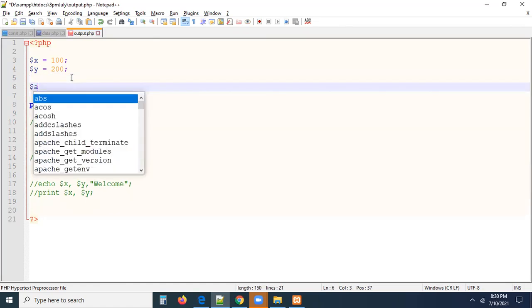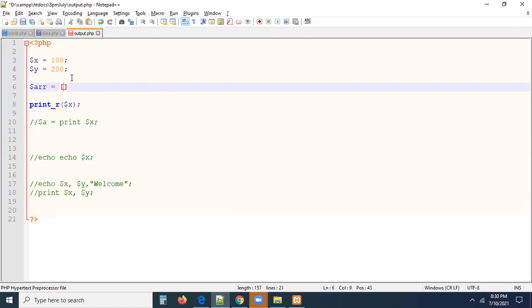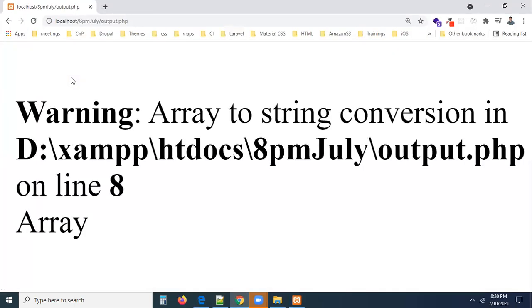I'm taking an array. Don't worry. This is an array, having the values 10, 20, 30, 40. Can we print this by using the echo statement? Echo $arr. I'm trying to print it. Error. Echo cannot print an array.